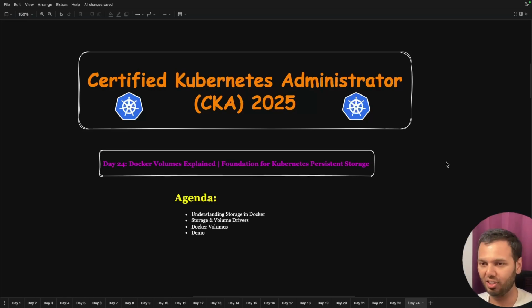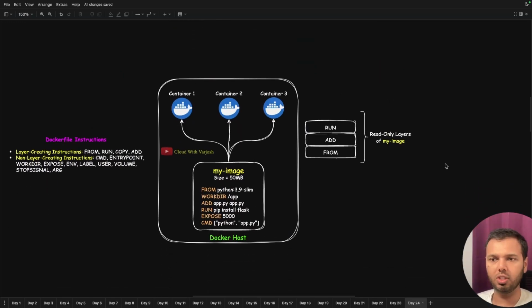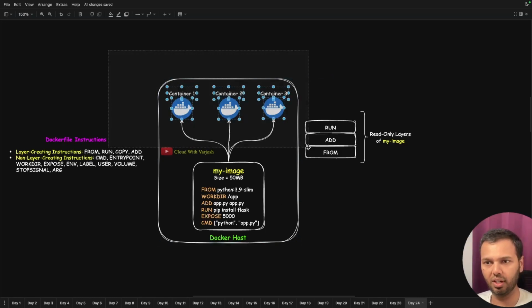In today's session, we are diving into Docker volumes, the essential foundation for understanding how storage works in containerized environments, not only in Docker, but how it will look when we move on to Kubernetes. What you see on screen is a Docker host. That Docker host is running 3 containers.